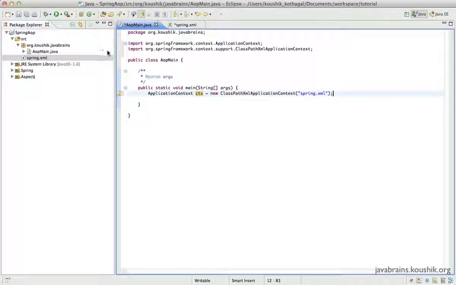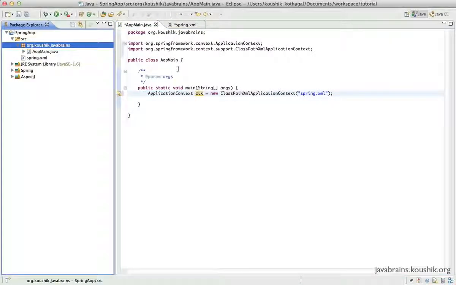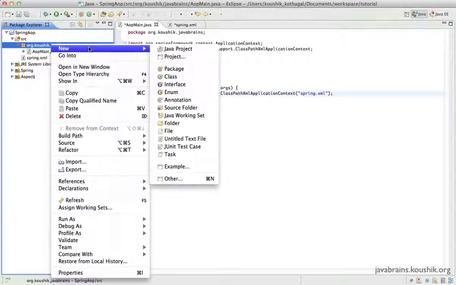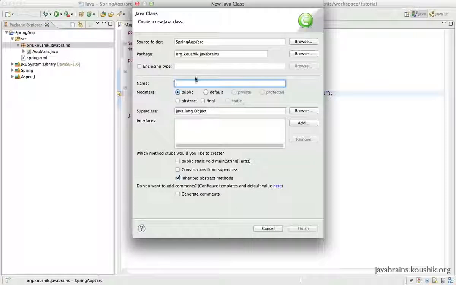So now what I'll do is I'll create a service class, which is the shape service, and I'll create a couple of shape objects. New class, so this will be the service class. I'll include it in a package service. I'll call this ShapeService.